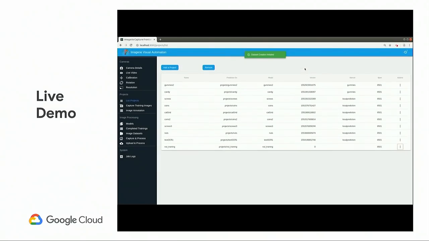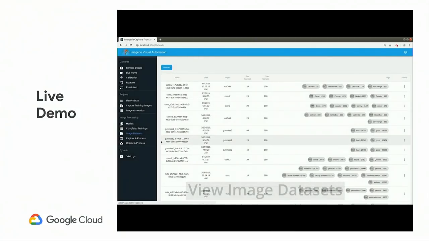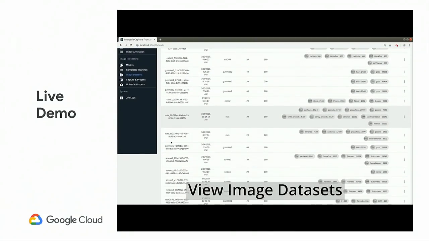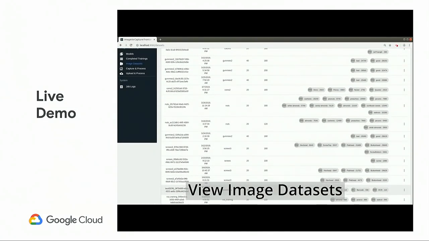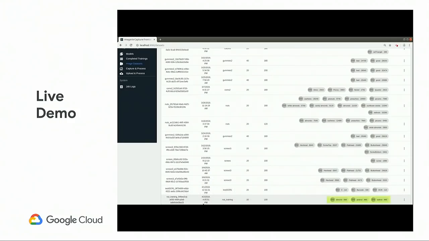And you'll notice at the top of the screen, we have an indicator that says, hey, something's going on. This pre-training is a pretty quick process. It only takes 30 seconds or so. And you can see that that's been completed. And we can go to the image data set page, and you can see that now we have those thousands of images created.